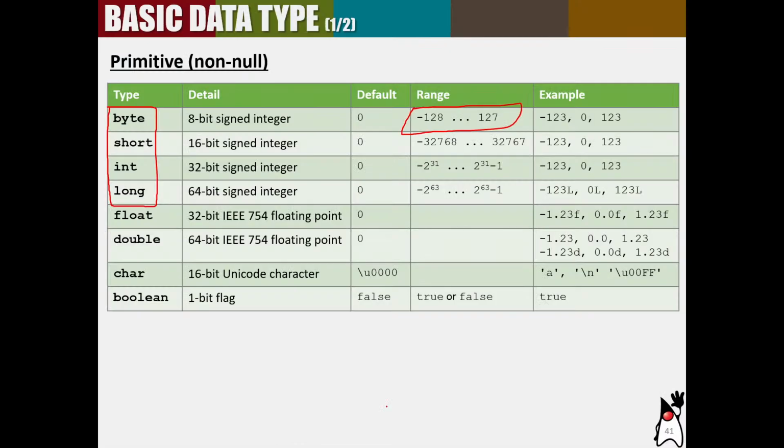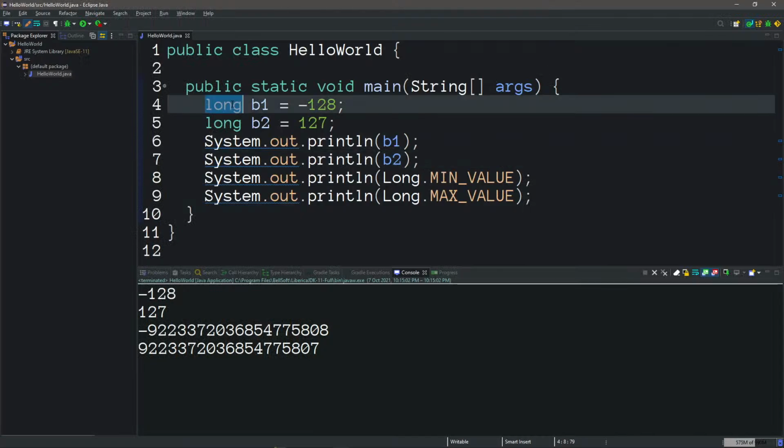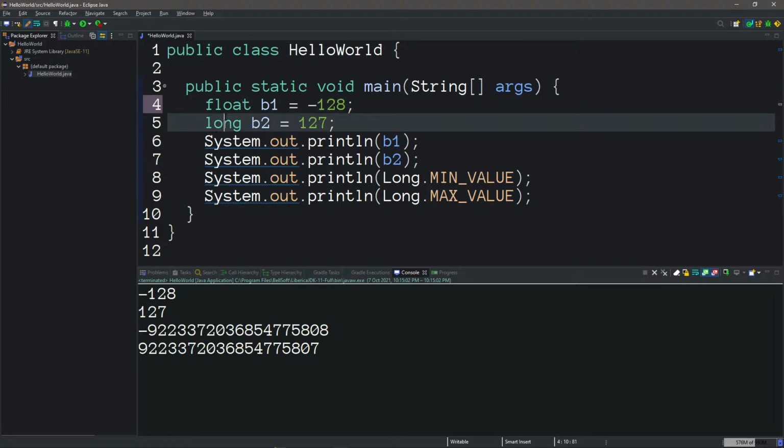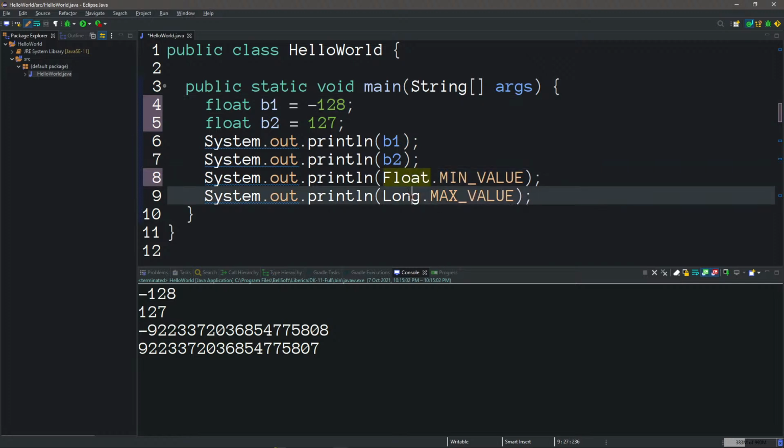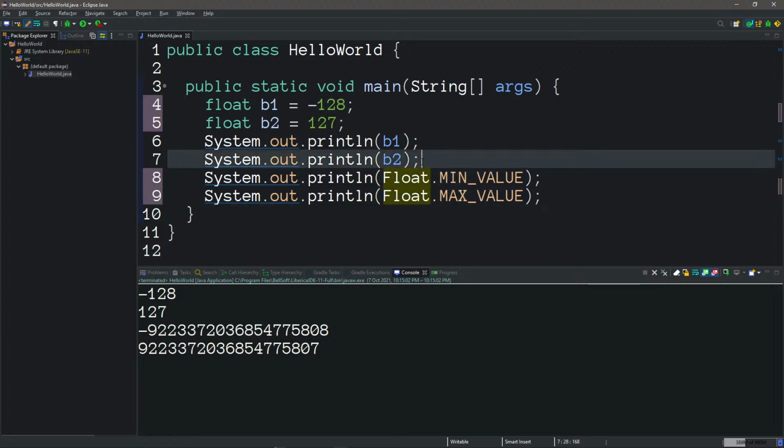Okay, next, float and double. These are floating point numbers, not decimal numbers. Please be careful on this. So float.